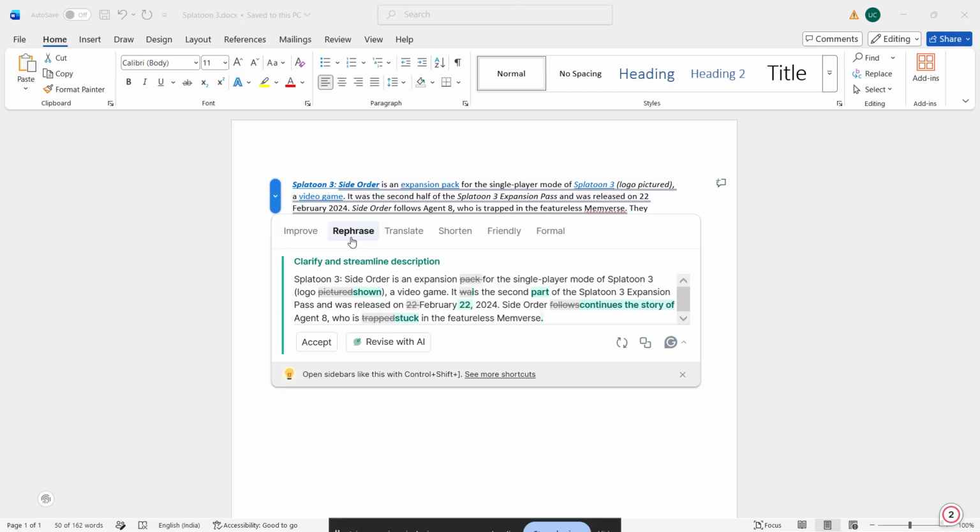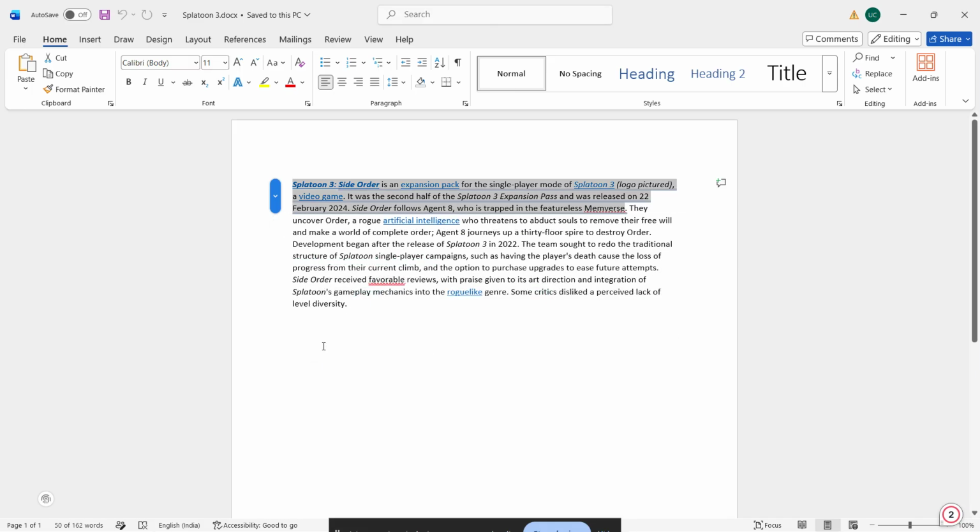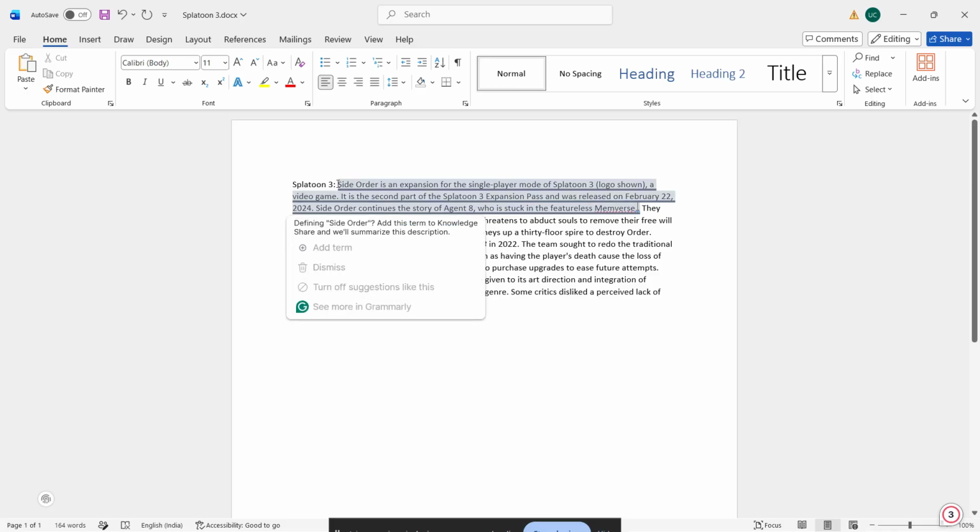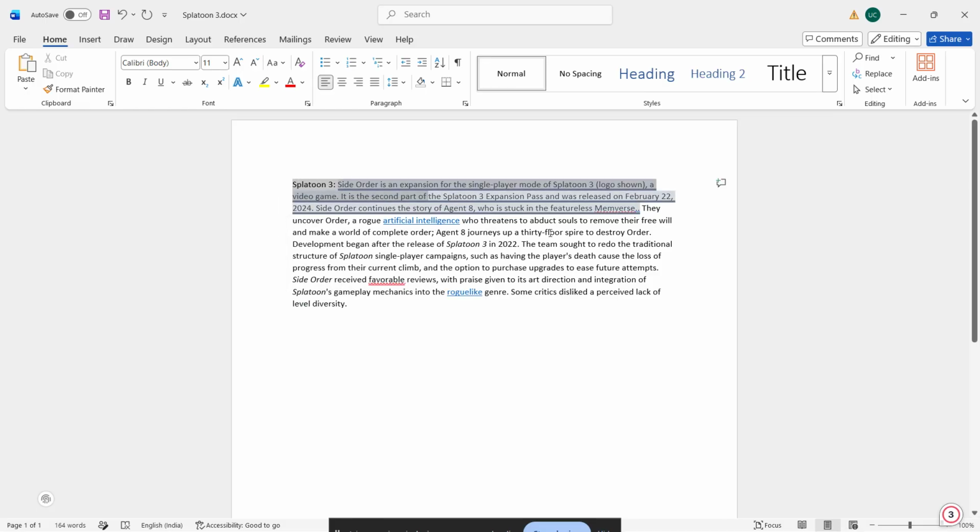After you choose the option you want, Grammarly will generate a new version of your selected text. Take a moment to review it carefully and make sure it says exactly what you want. If it looks good, click Accept or Insert to replace the original text in your Word document. If you don't like the result, you can try a different option or use another custom prompt until you get the wording you want. That's really all there is to it.